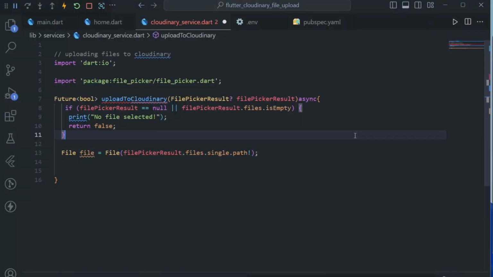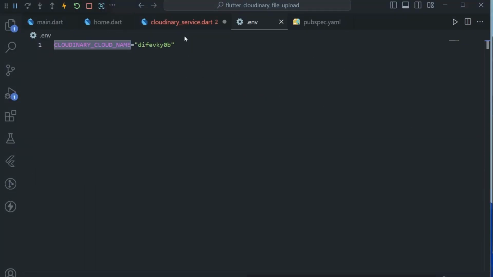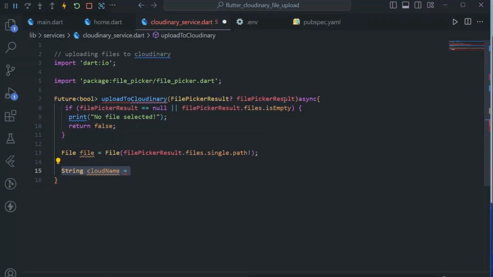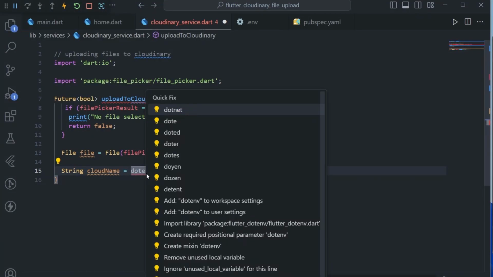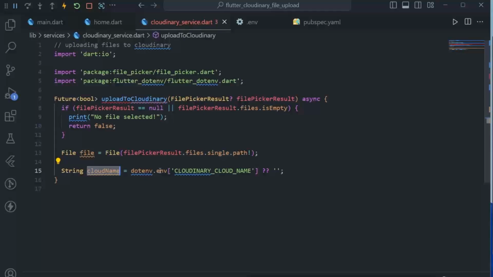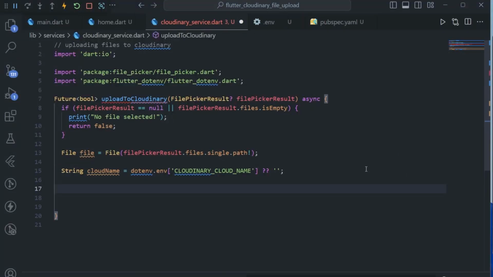Now we need to read the Cloudinary cloud name that we have stored in our .env file. So let's create a String cloudName, and here we'll read our Cloudinary cloud name that we have written. We need to also import dotenv. It will be from flutter_dotenv, and now inside our cloudName, the cloud name that we have written in the .env file will get stored.